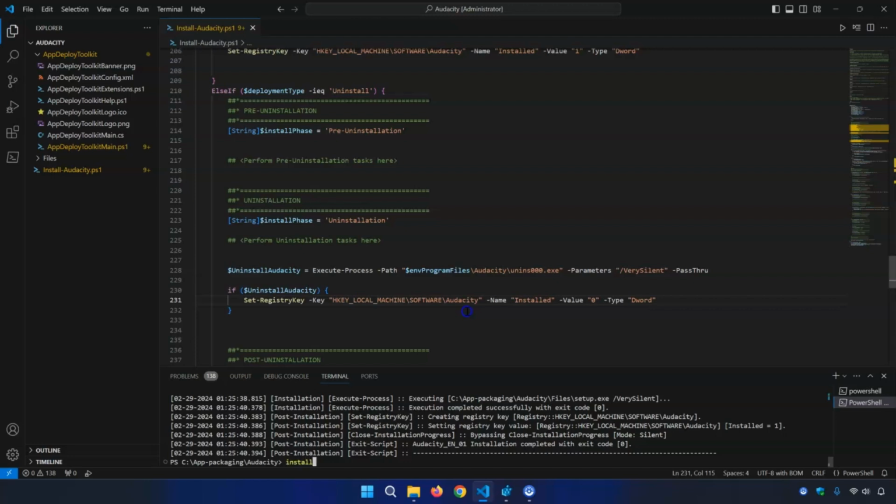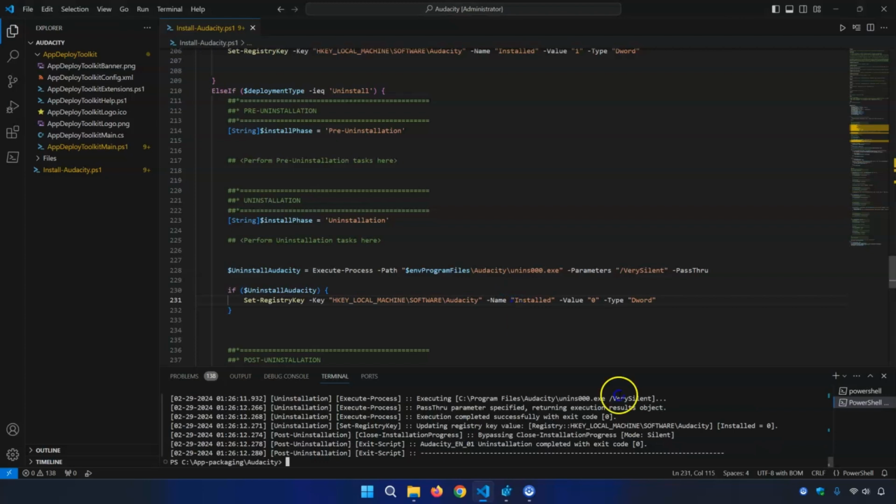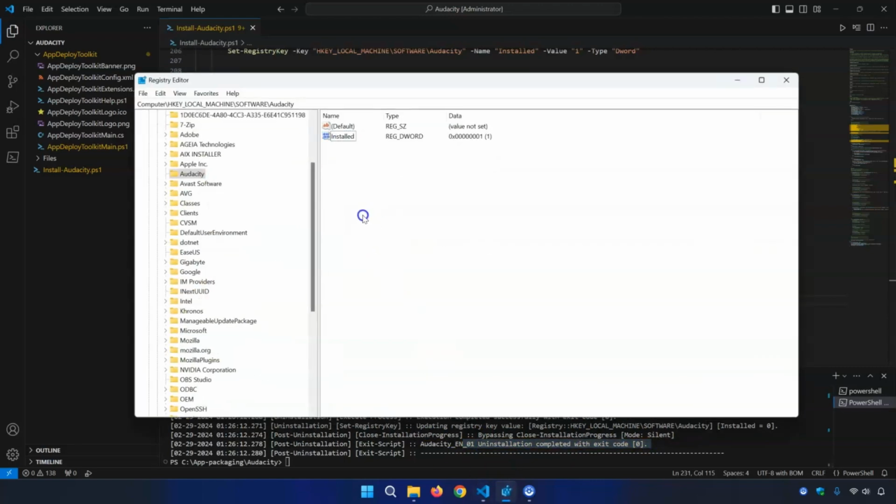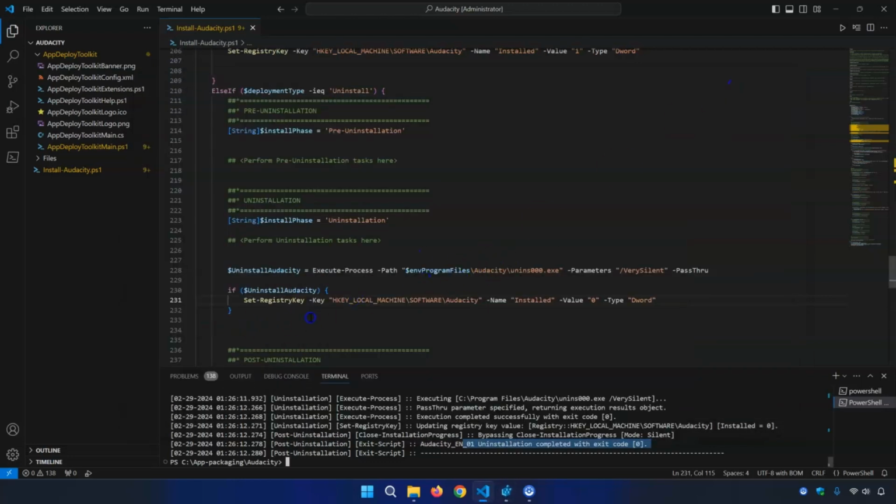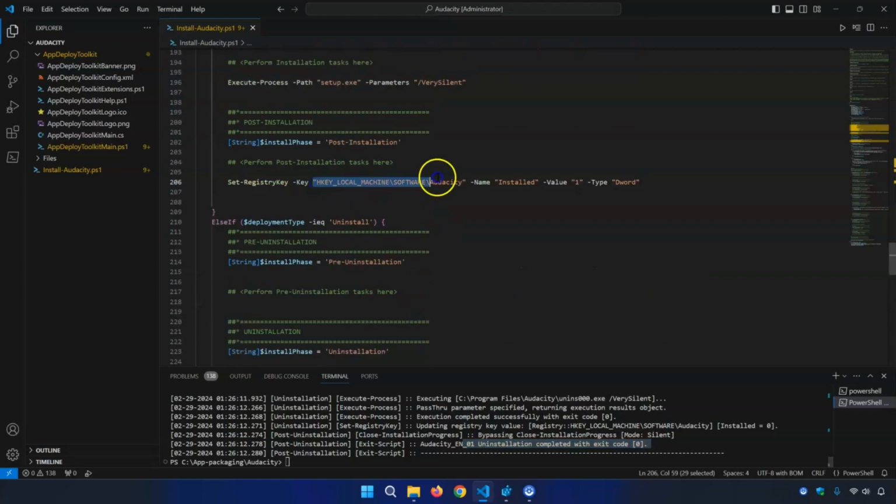So we can call our install audacity.ps1 with the deployment type uninstall. Run that and see that the key is set to 0 and the exit code is 0. So if we come into our registry and refresh it one more time, you can see that the value of the installed key is 0 now. Wonderful. Now I'm going to package this application into an intunewin file and upload it to Intune, create our application. And I'm going to show you how to set this key as a detection method in Intune.